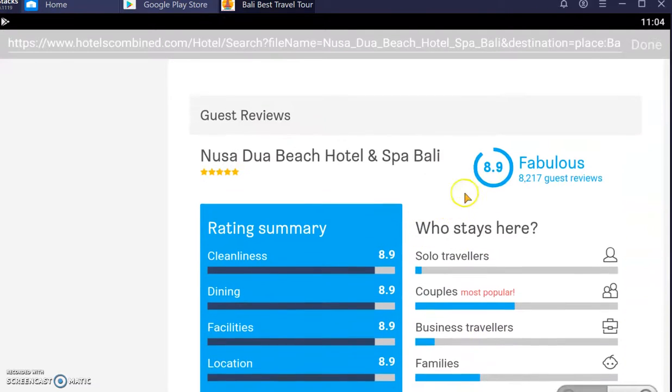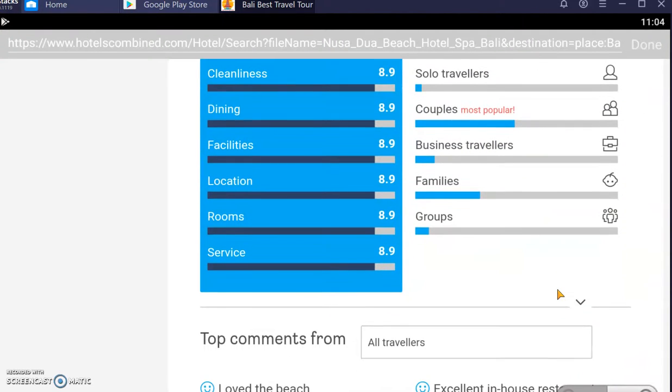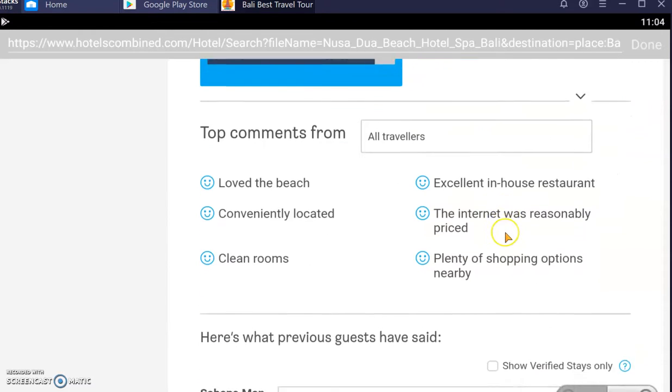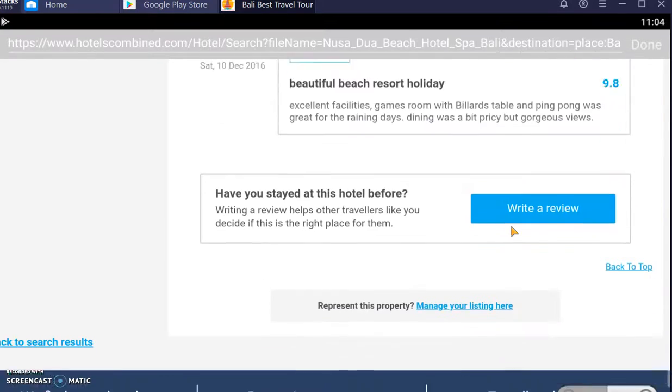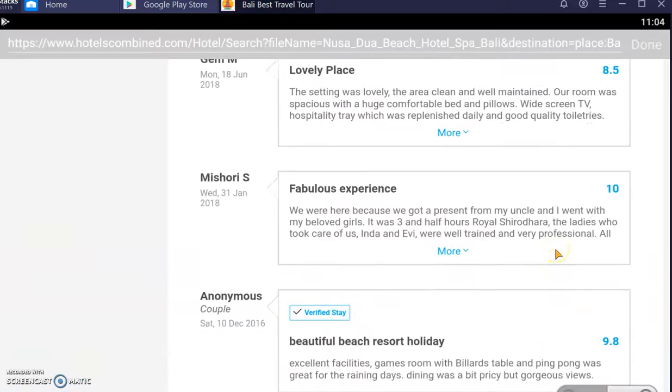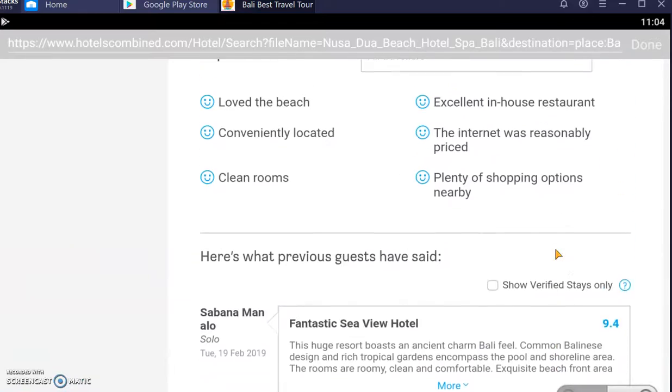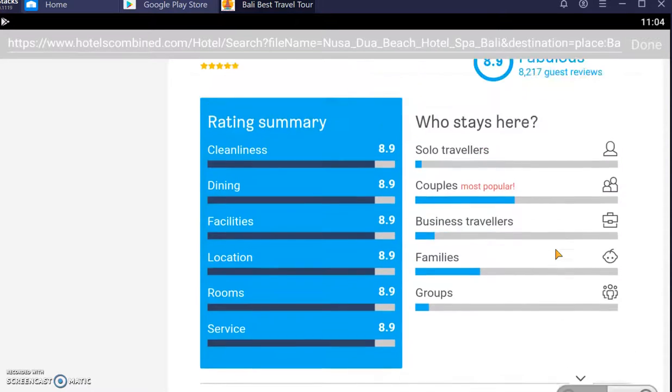Normally, who stays in this hotel? There are solo travelers, most of them are couples, business travelers, families, and groups. You can scroll down to see more reviews from those who have stayed in this hotel.